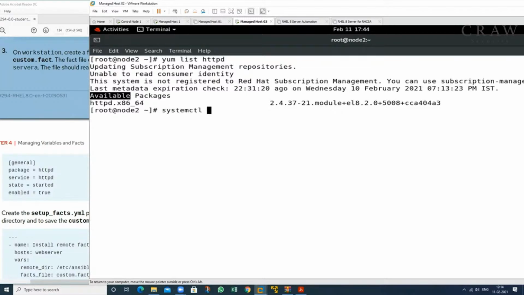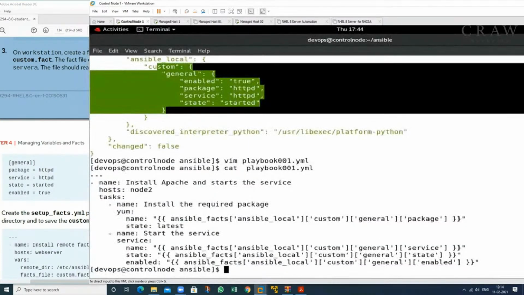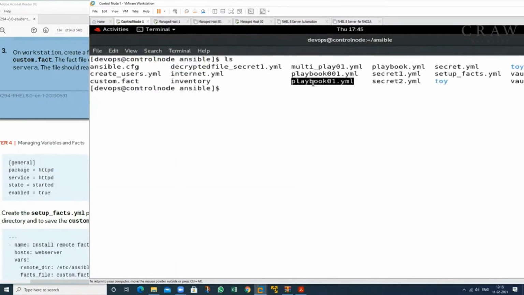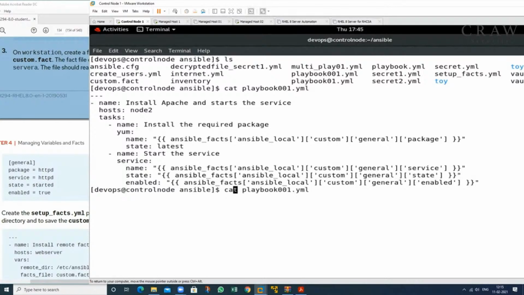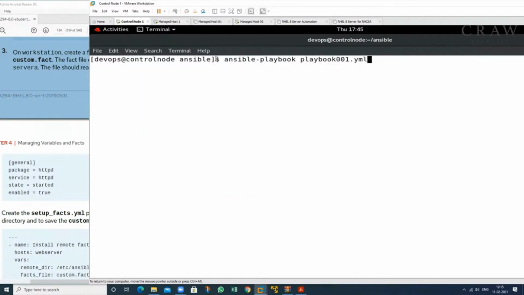And this is the last command. Systemctl status httpd, no value. And run this particular file. Last one. What is the file? My playbook 001. See this file. I have written all these things. Then this is the last command: ansible-playbook, then run. Playbook 2 times also. So that is ansible-playbook, and this is my playbook name.